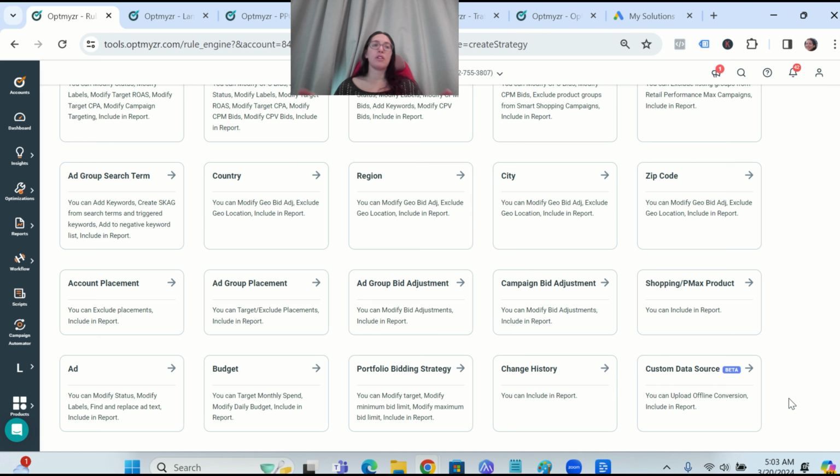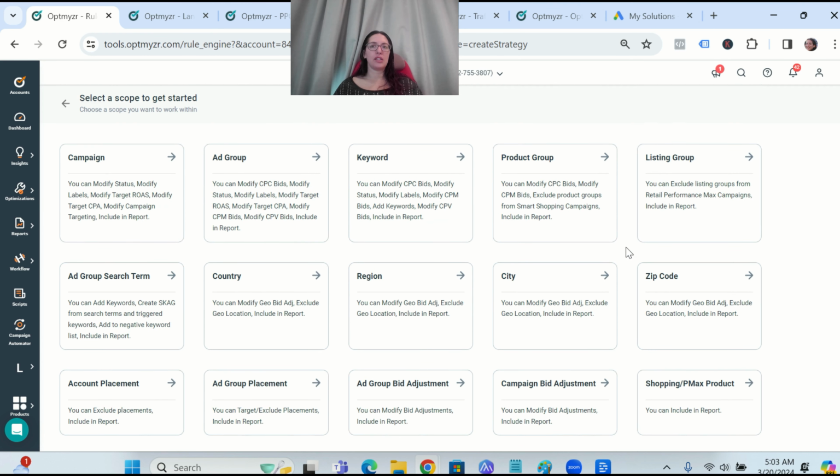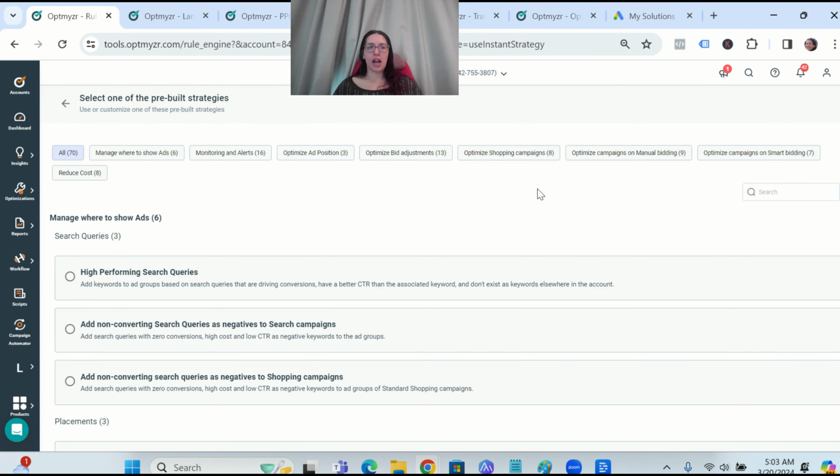There's a number of things that you can do within Rule Engine. Part of the reason why Rule Engine is both the best and the worst is that you can do everything. So much like GA4, where you can do everything, but you also have to build everything, starting from scratch within Rule Engine can be a very intimidating process. So that's why we're going to actually dive straight into some of the pre-builds. And we're going to go to the pre-build strategies.